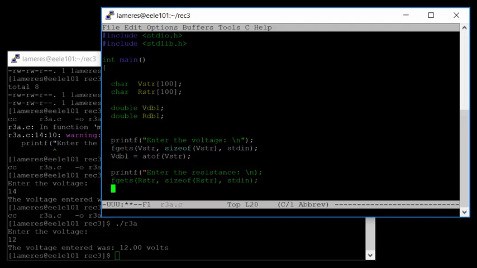But what I really want is I want to convert it to a double. So I'm going to say rdouble, the variable I created up top, is equal to, and I'm going to use the conversion function ASCII to float, and I'm going to enter the string I want to convert. That's rstring. Okay. All right, so this is pretty good.